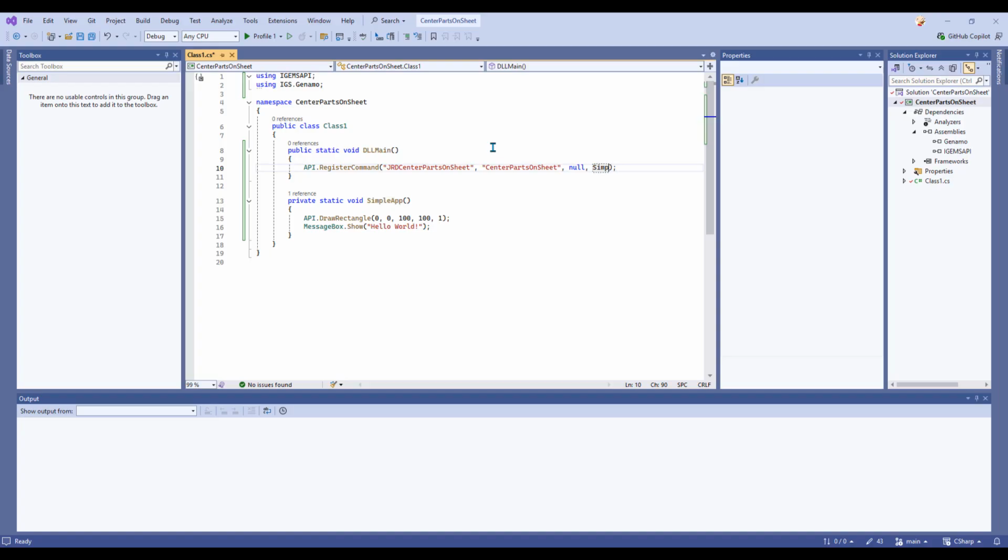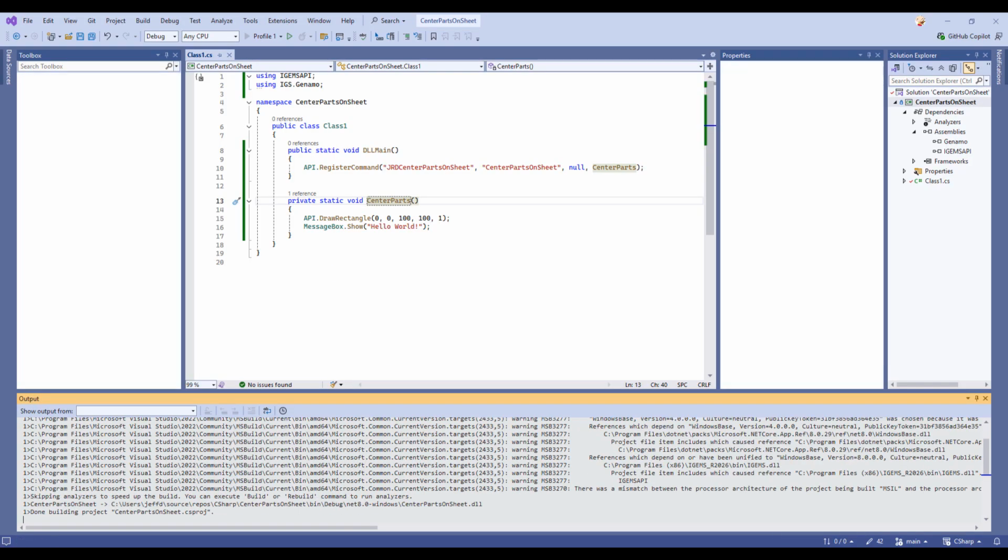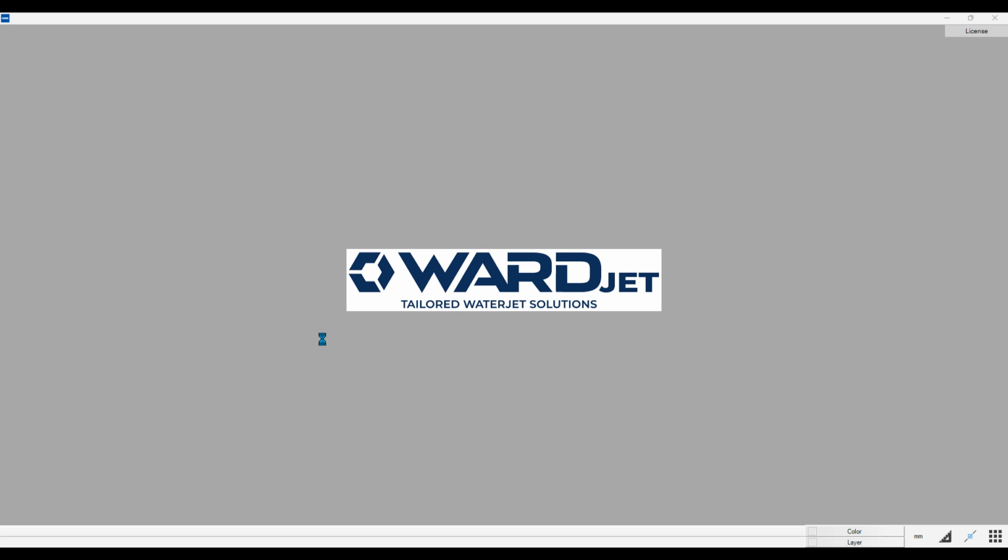And then we'll just change this. And we will accept this change down here. Let's just test that out, save that, click on Profile 1, which will start up IGEMS. You want to make sure that you don't already have IGEMS running when you do that.